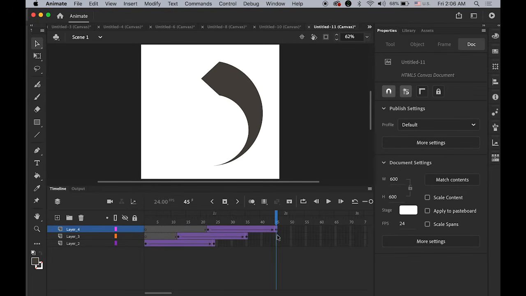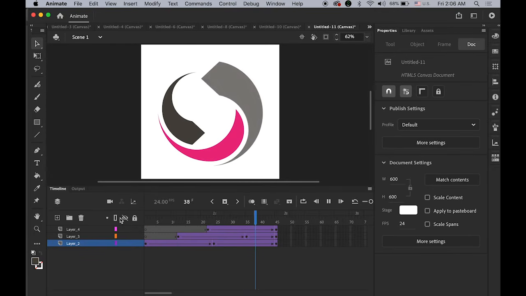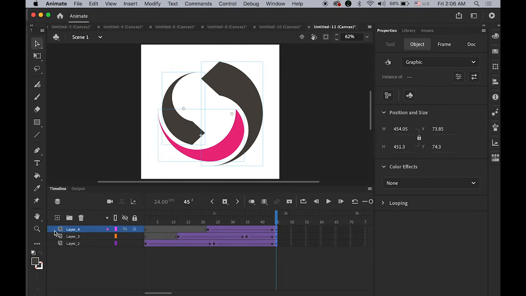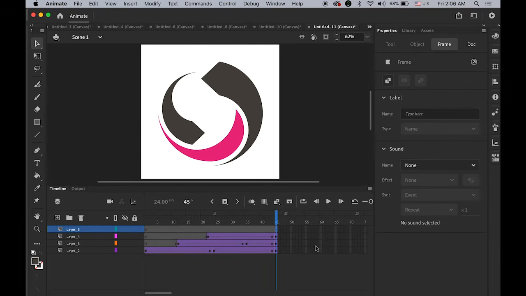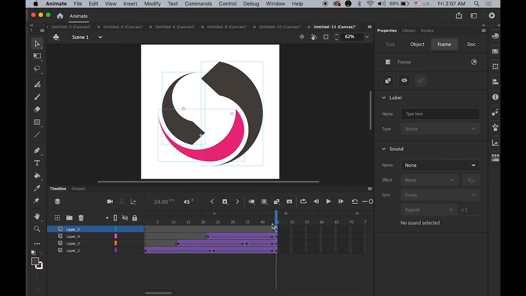Okay, then highlight the frame number 45 on your second layer and hold down the shift key, click on the bottom layer's frame number 45 and insert the keyframe. Okay, then on frame number 45, last keyframes, select everything and copy, and create a new layer on very top, and on frame number 45 insert the blank keyframe, and edit, paste in place, so we have the same thing on top.